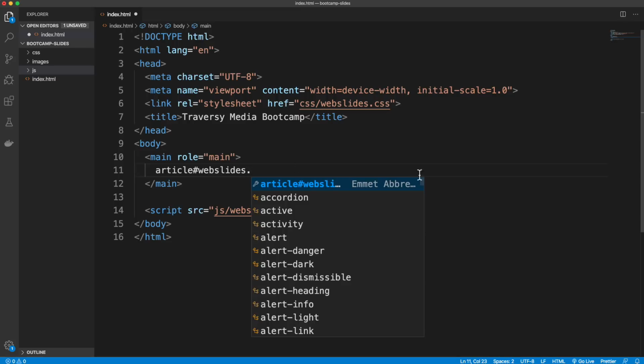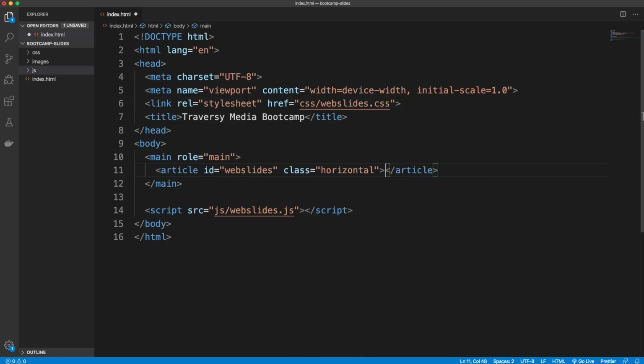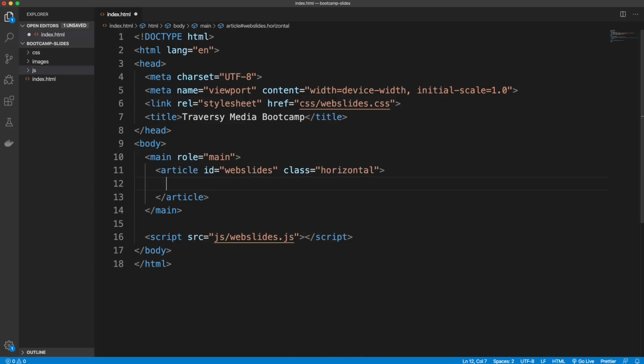Okay, and then we give it a class of whatever direction we want the slides to go. If we want it vertical, we can use vertical. I'm going to use horizontal because I want it to go side to side. And then all we have to do to create a slide is create a section.